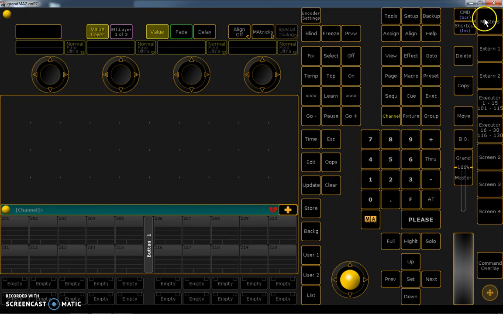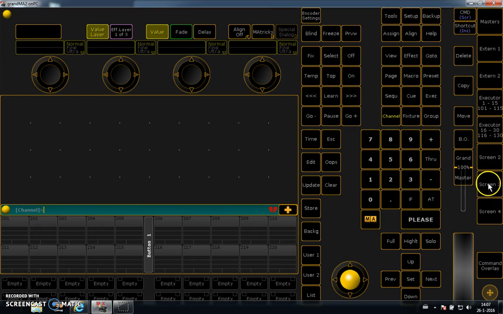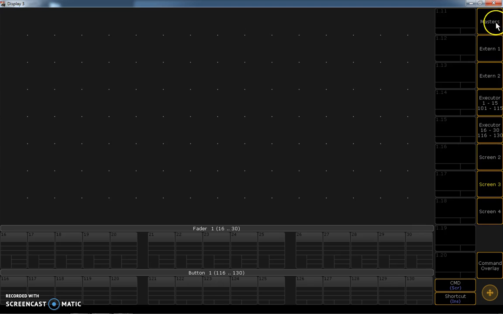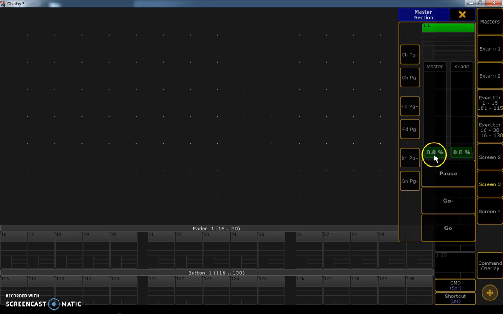You also have this master button. When you are in a screen without a programmer, like screen 3, and you press masters, then you can still change pages, or press go, or change your button page, or change the crossfade of an executor.